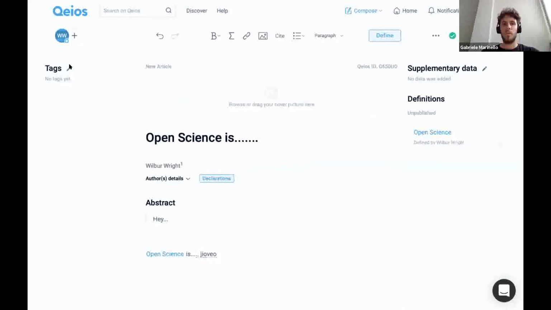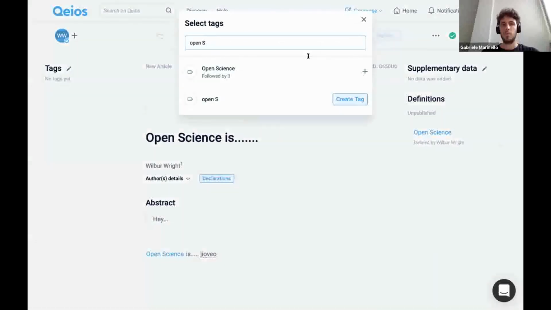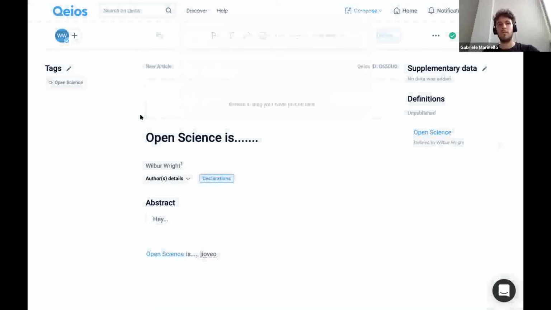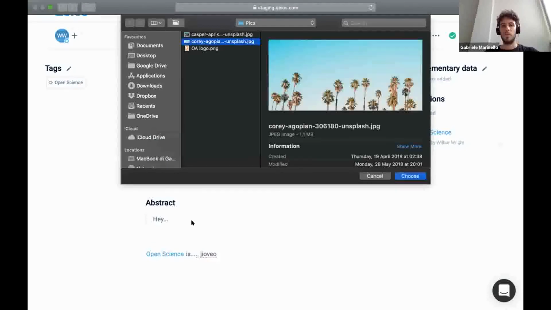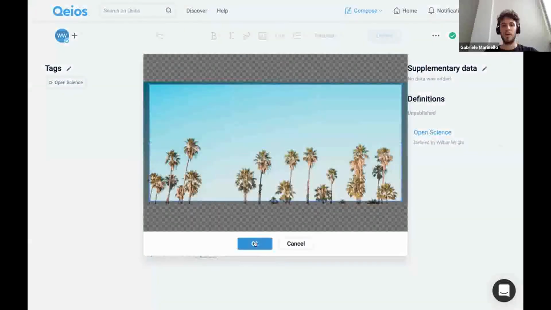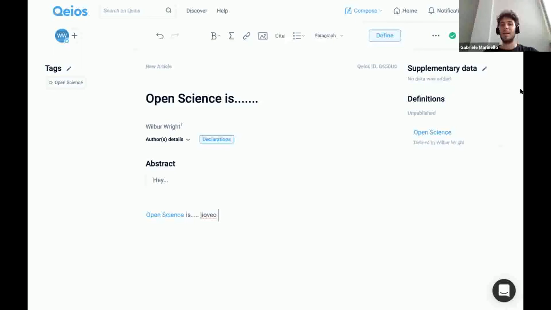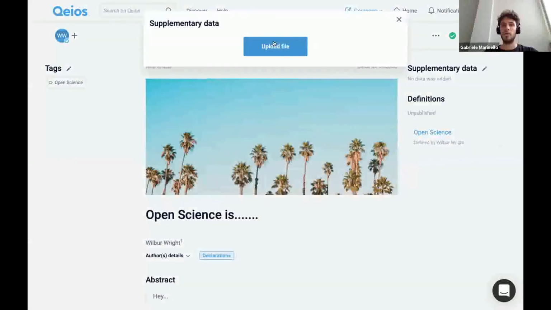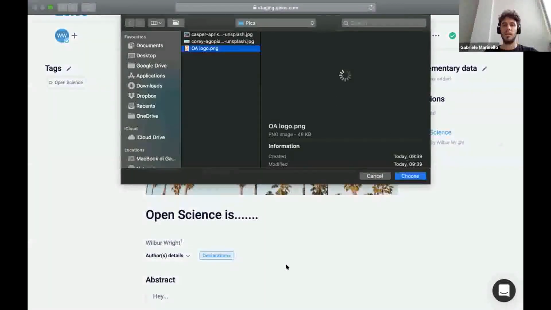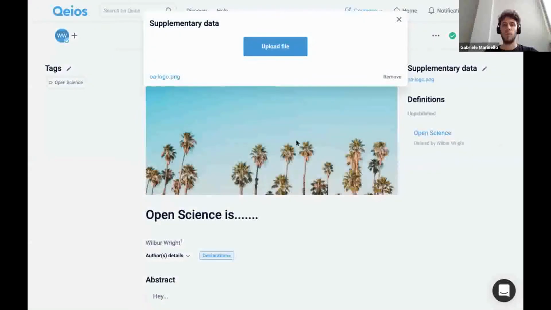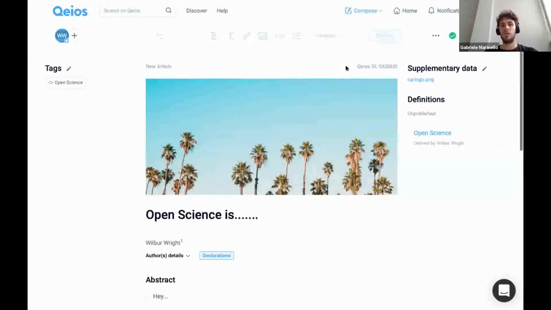When I'm all ready, I can use tags also here. We do have two classes of tags: the tags for articles, we are here in article mode, and tags for definitions. I can add a cool cover picture for my paper. I can add data if I want to. Okay, it's very, very simple. I can add any kind of data that you might want to share with readers, and I can just publish this straight away.